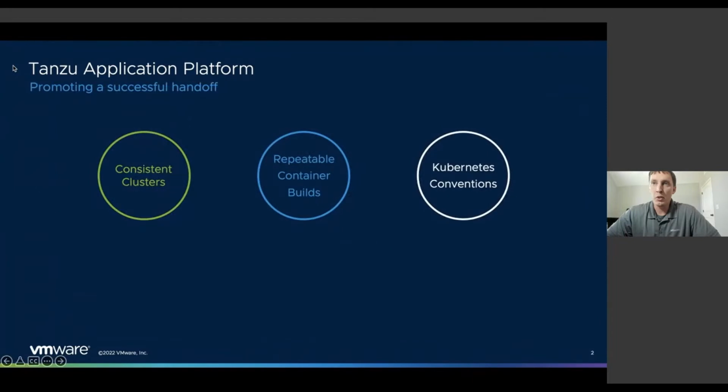The first thing is consistent clusters. Aaron talked about it a little bit, but as part of the Tanzu Application Platform, we like each developer to have a personalized development environment. He talked about it a bit, but this development environment can be anything from Minikube or Kind running on your local laptop, to an on-prem Kubernetes cluster that might be running as part of vSphere, or even a cloud Kubernetes cluster that's running as part of a managed cloud service.